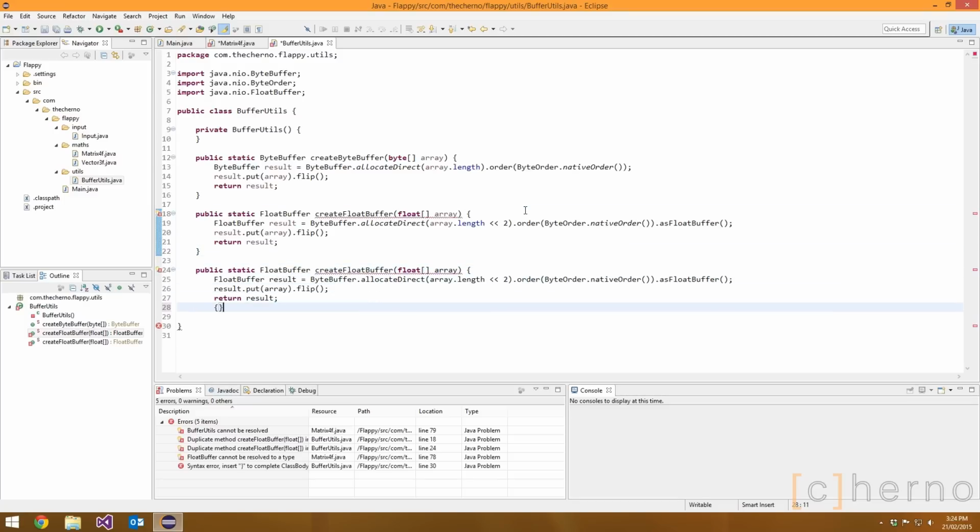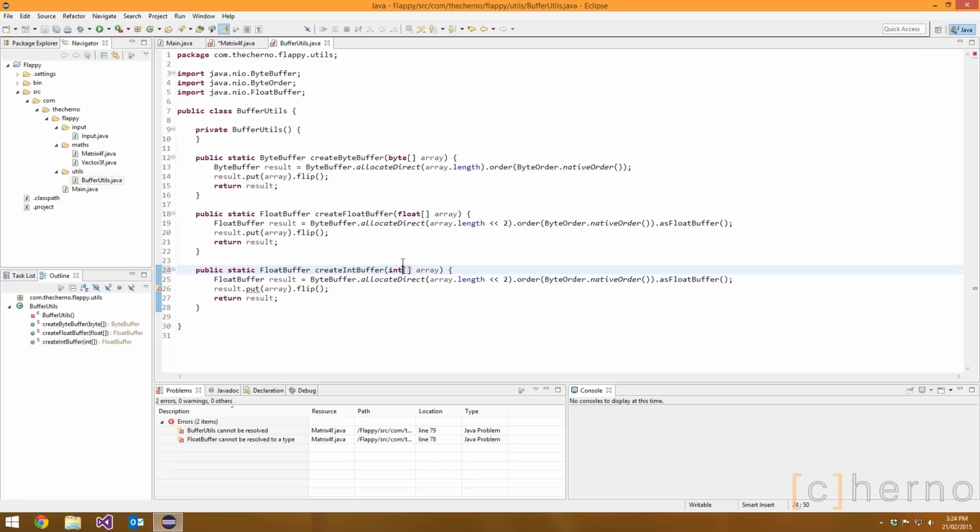Finally, we need the int buffer. So for the int buffer, we'll take in an integer array, and otherwise it'll do the same thing, right? We just need to obviously change this to IntBuffer, including here, all right?